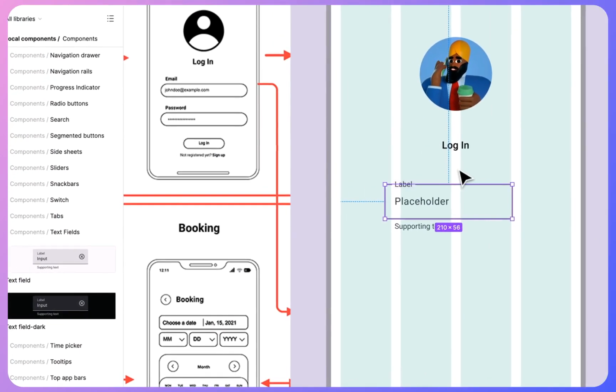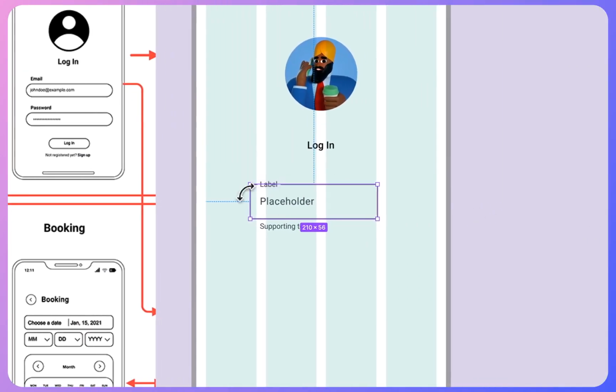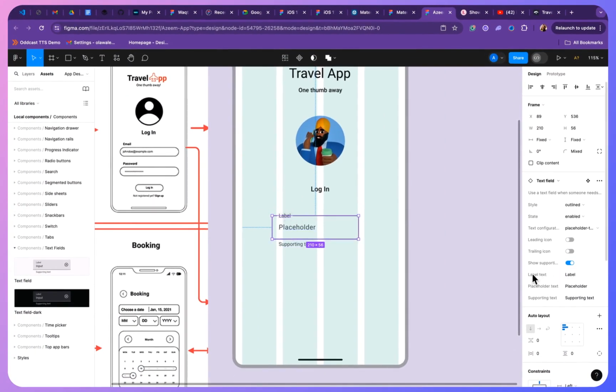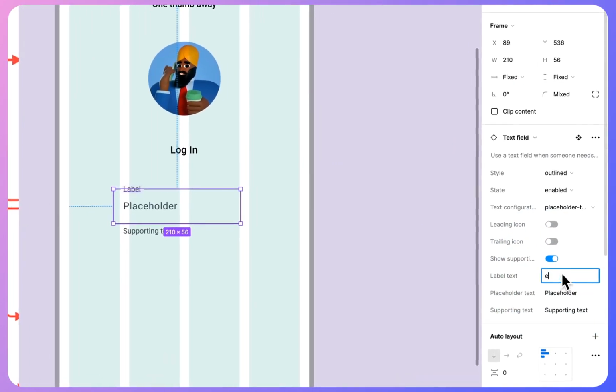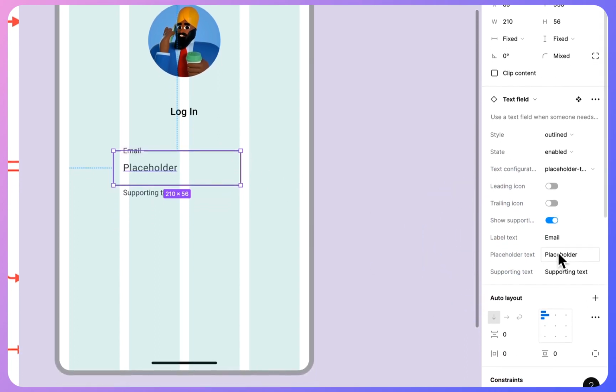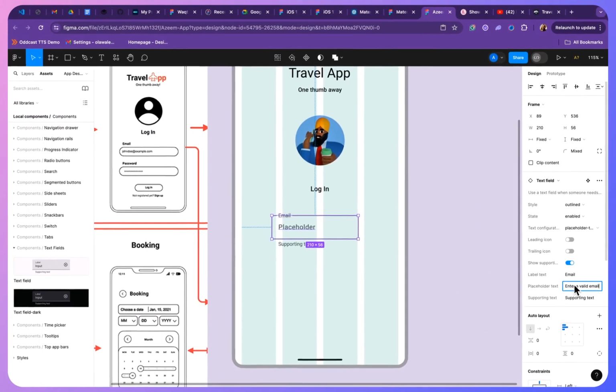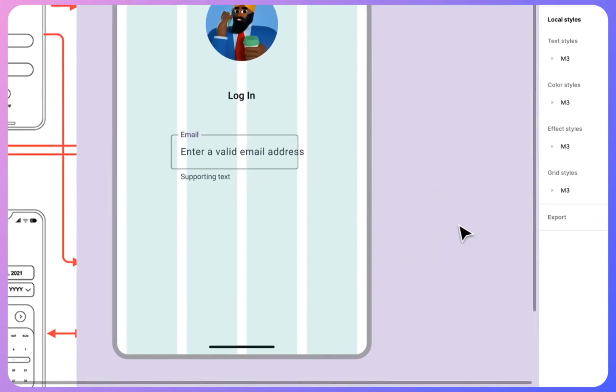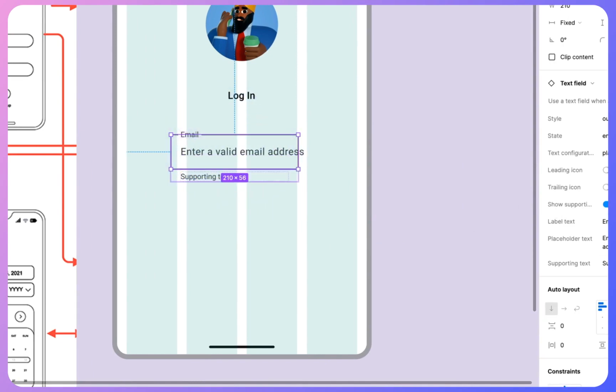Now it's time for me to start editing this, guys, right? So instead of me editing it from here, I have the label text which says email, so I'll write email. Cool. The placeholder, I can say enter a valid email address. And for this one, I do not think I need the supporting text for now, so I will just turn that off.